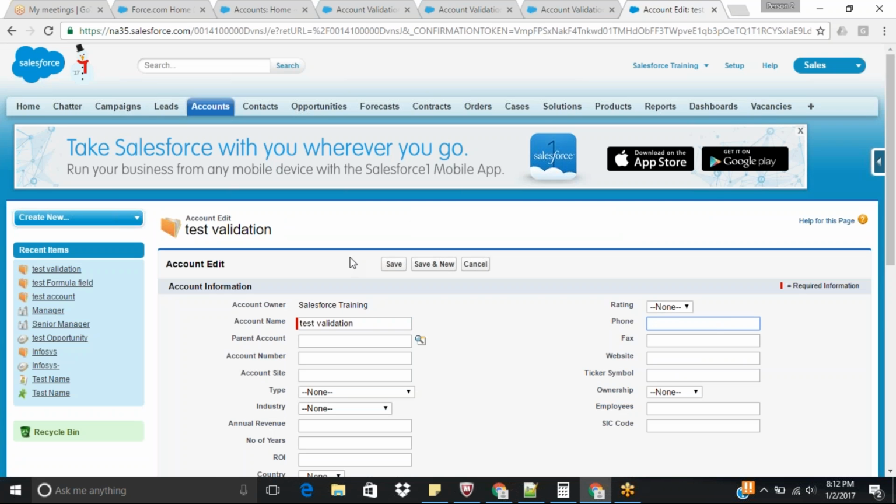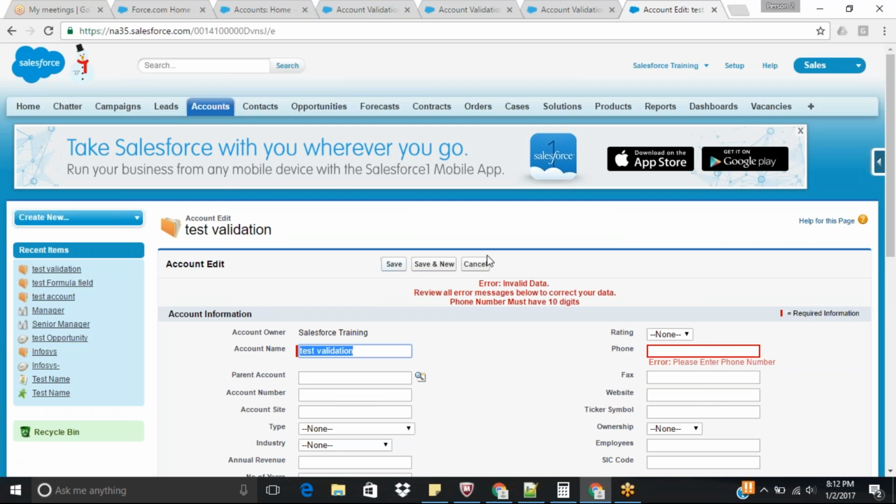Save. So we got, please enter phone number. So it is working. Now my phone number must be of 14 characters. Why 14 characters? Because there are some special characters entered here. So one opening brace and one closing brace, two, and a space in between these two, three, and a hyphen here. So total 14 characters.